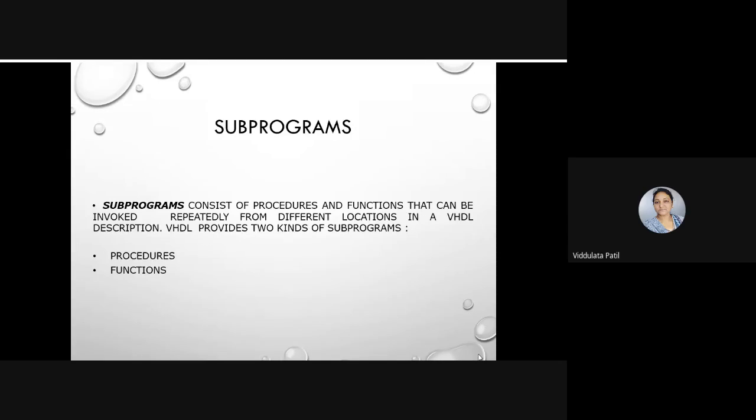Now, what is meant by subprogram? It is a sequential algorithm that performs certain computations and executes in zero simulation time. Subprograms consist of procedures and functions that can be invoked repeatedly from different locations in a VHDL description. That means we can call subprograms from any location in the program. There are two types of subprograms: one is the function and the other is the procedure.